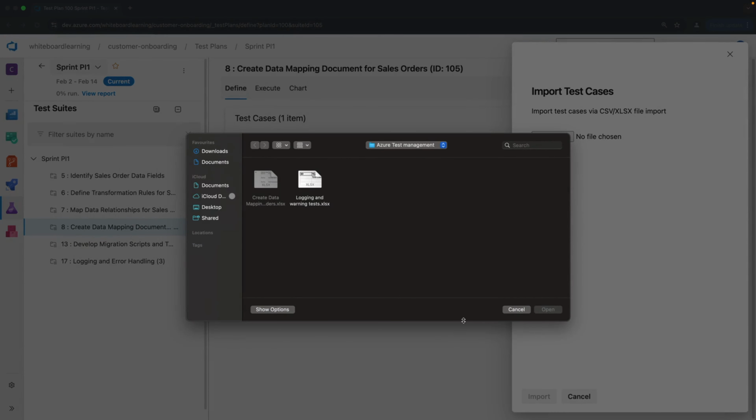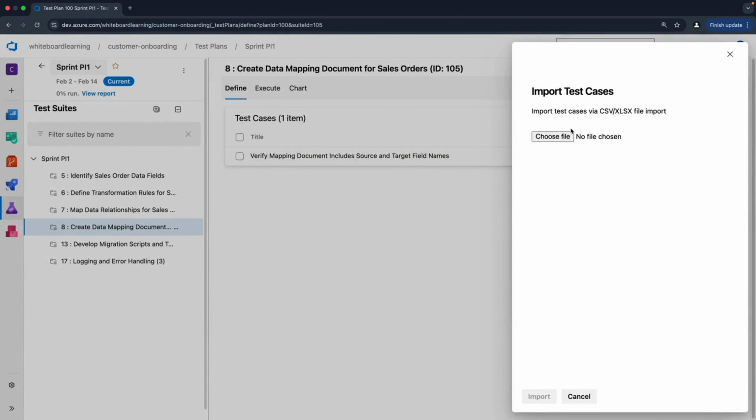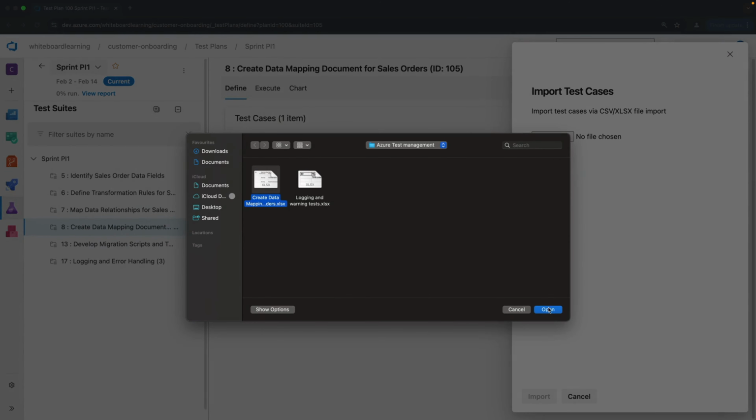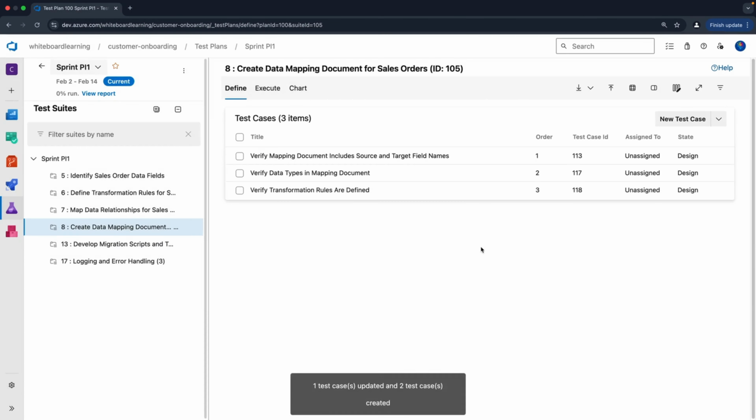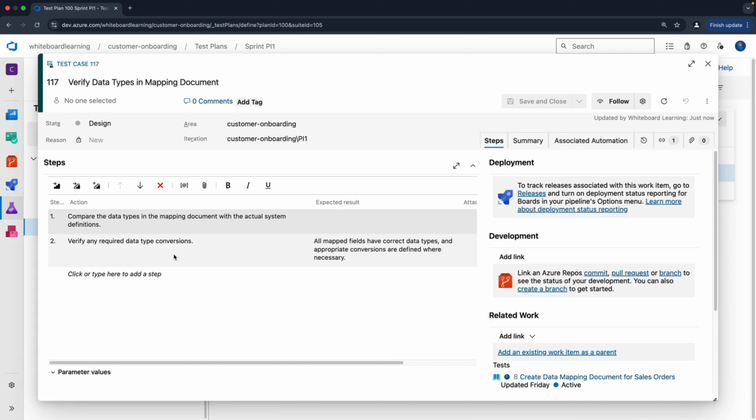Choose a file, still uploading in iCloud. So yeah, it's done now. Let's import this, confirm, and there you go. It says 1 test case updated, 2 test cases created, which means, yeah, there is an update to an existing one. So that's good. Take a look at the test cases, the details we have added.